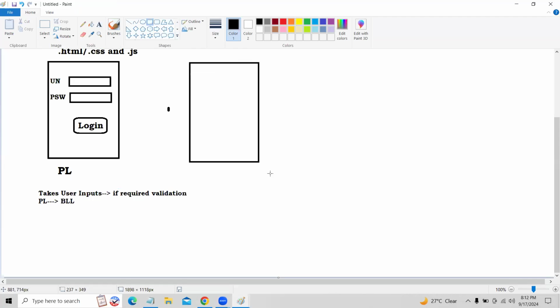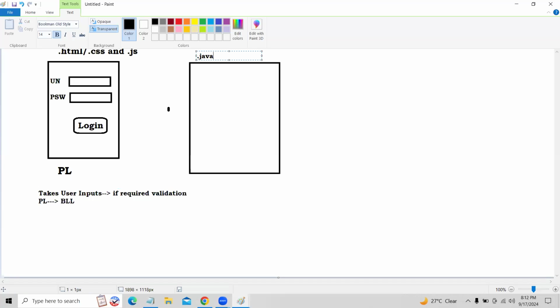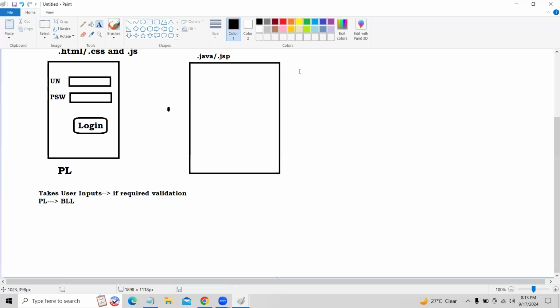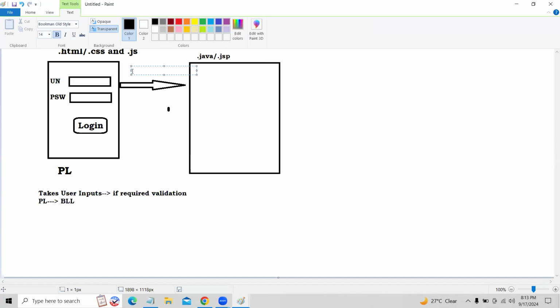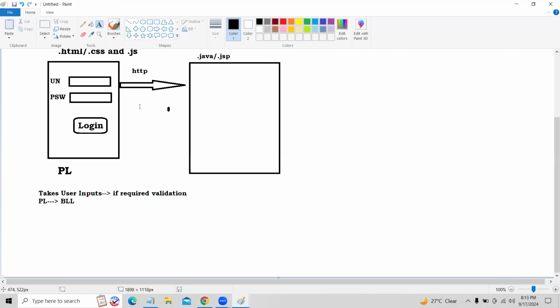The second one is the business logic layer. You know, guys, we implement the business logic layer with .java or .jsp files. Once the presenter takes the data inputs and checks validation, it submits the data to our business logic layer. To communicate from the presentation layer to the business logic layer, we use one protocol, the HTTP protocol. This protocol enables connectivity between the presentation layer and our business logic layer.